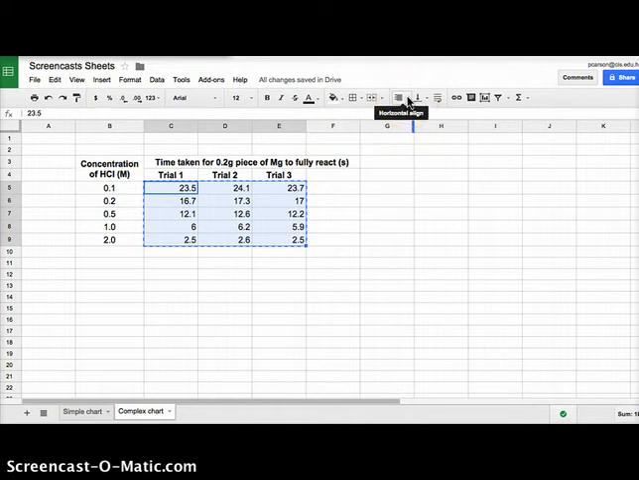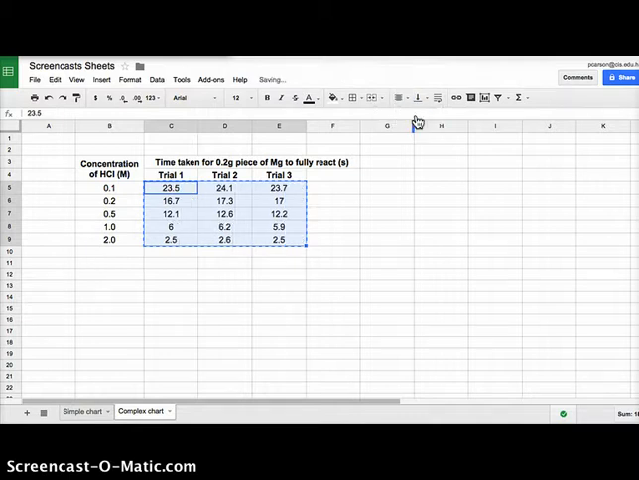But before I do that, I'm just going to fix up my data. Now, first thing I'm going to do is centre it. Then I'm going to centre it this way as well. Then I'm going to make sure that I have the same number of decimal places, because all things in trial 1, trial 2 and trial 3 should have the same number of decimal places. It's a really, really good idea.